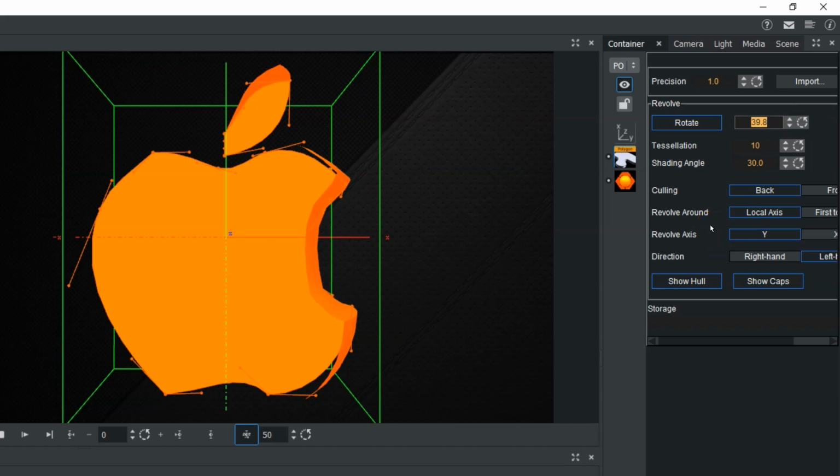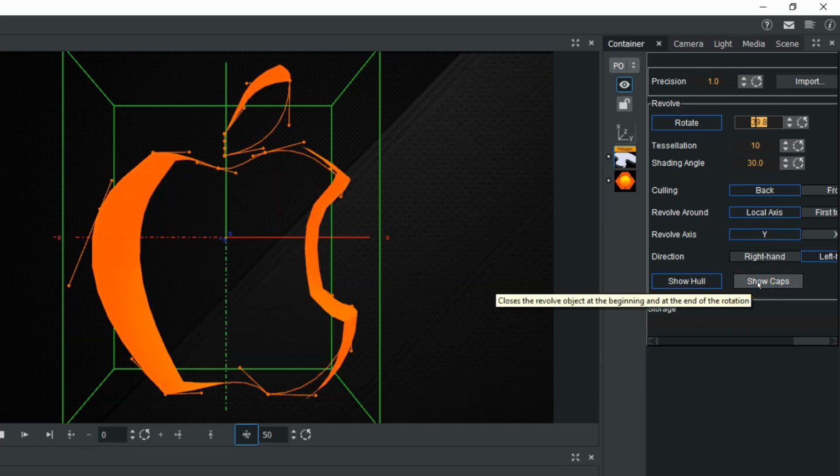Now, depending what your logo is or what your Illustrator file is and how many points there are, it may be a little bit different for each one. For instance, we have a show hole here. If we turn that off, you can see what happens to this logo. We also have a show caps. So again, depending what Illustrator file you import, it may react a little bit different.